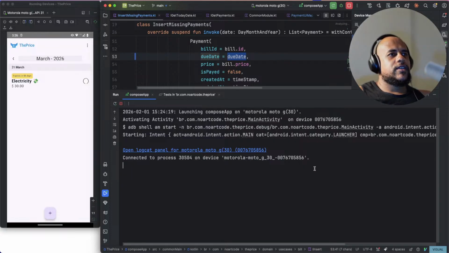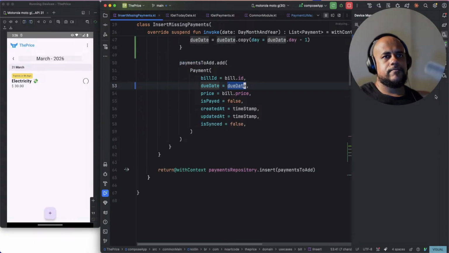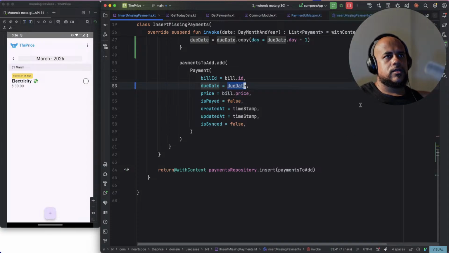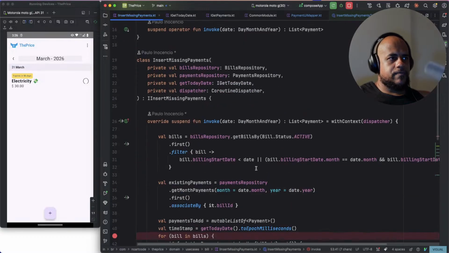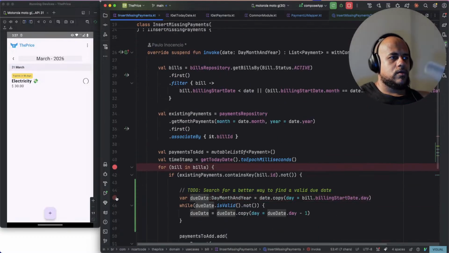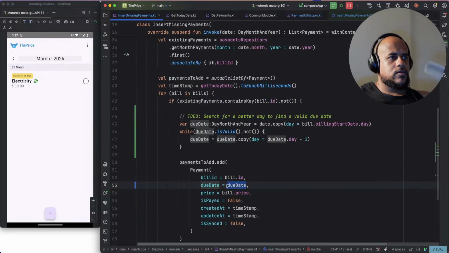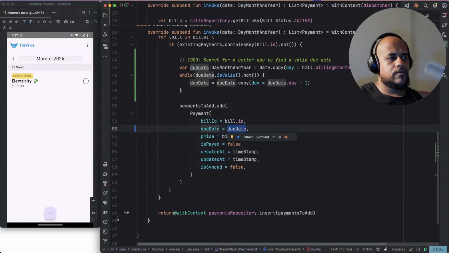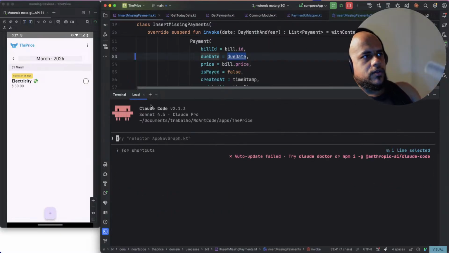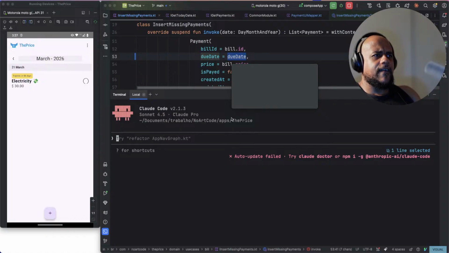What we're gonna do now? So this is fixed. Okay, this is fixed. This is the issue, but not in production. Okay. So what we're gonna do? Let me take a look.